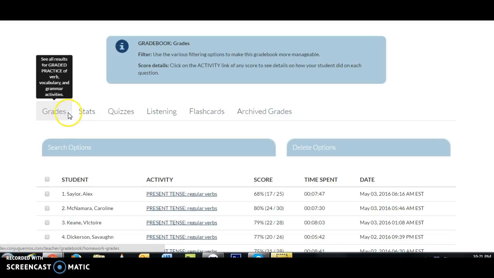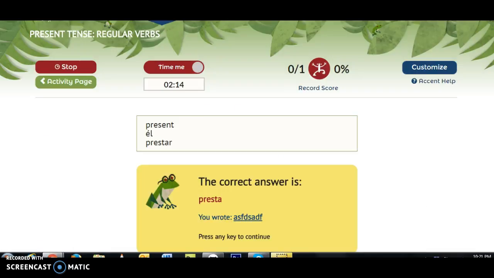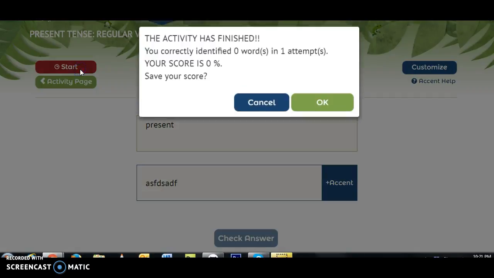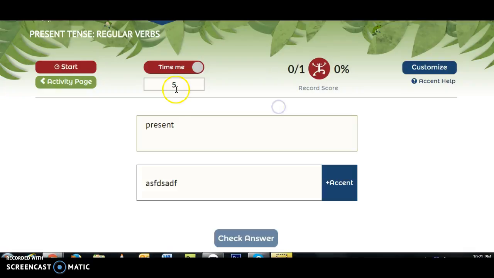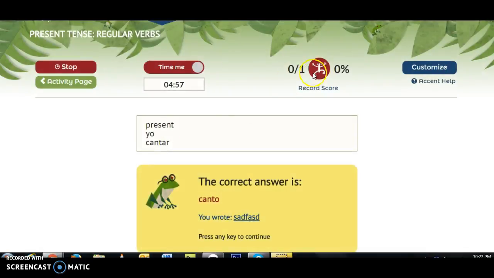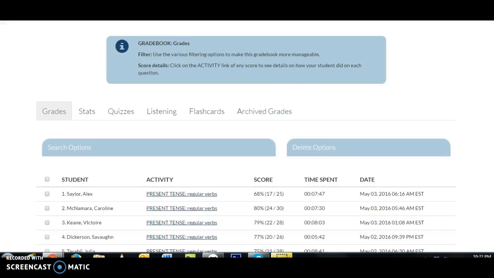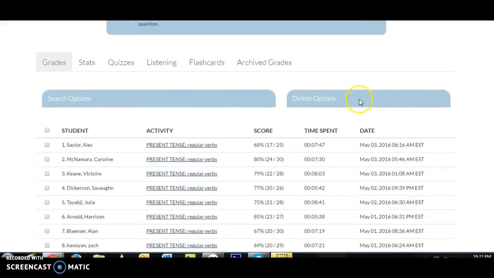The Gradebook has a variety of tabs, and I'm going to start with the main one, the Grades tab. The Grades tab contains all the grades that have been submitted when your student does a practice activity. So, for example, if the student presses Start, and then they start conjugating, they have a certain score, and then if they press Record Score, that score is going to end up here in your Grades tab of the gradebook.